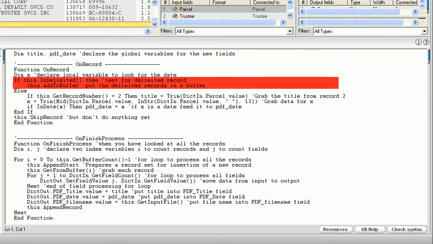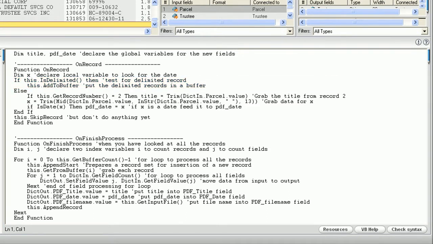Use TextConverter's AddToBuffer method to put all the records, other than the header and the footer, into a buffer. When all the records have been processed, we unload the buffer and the variables into the output fields.